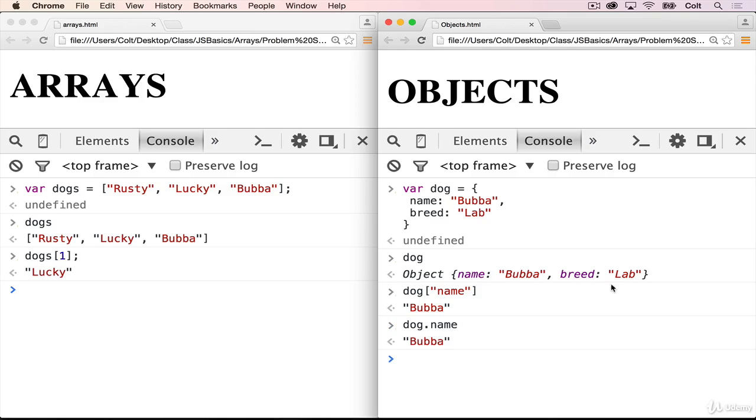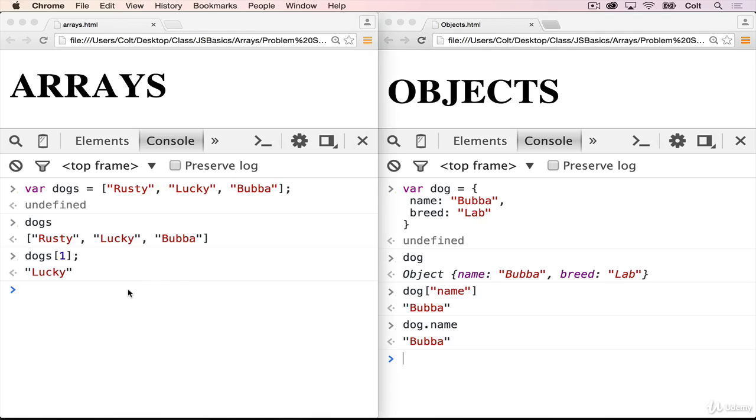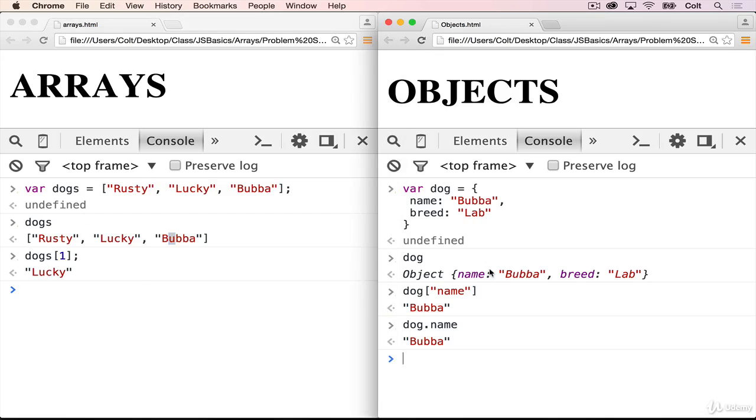A comparison that I think helps here is that an array is just a very special type of an object, where the keys are always numbers. So it's still a key value pair. Our key value pair is between 0 and Rusty, 1 and Lucky, 2 and Bubba. Over here, we have key value pairs, where we have name as the key and Bubba as the value, breed as the key, and lab as the value. So again, you can think of an array as just a special version of an object. And actually behind the scenes, it actually is an object, which we'll see later on.